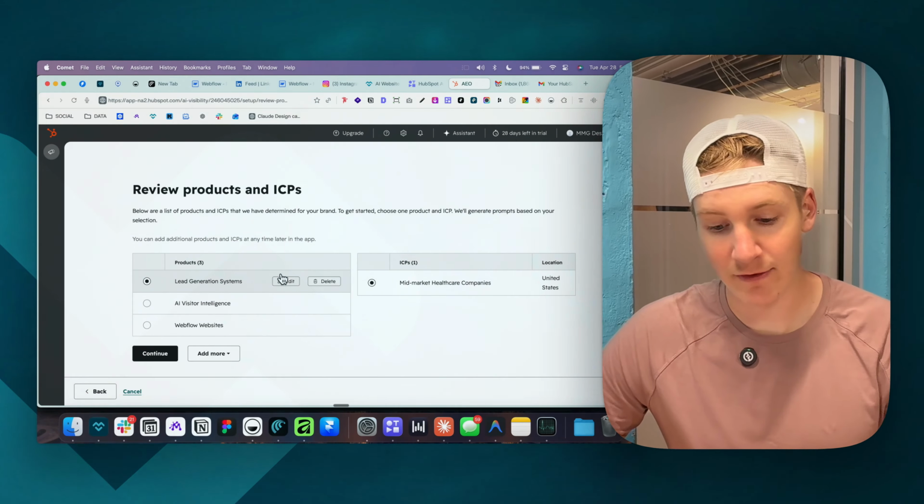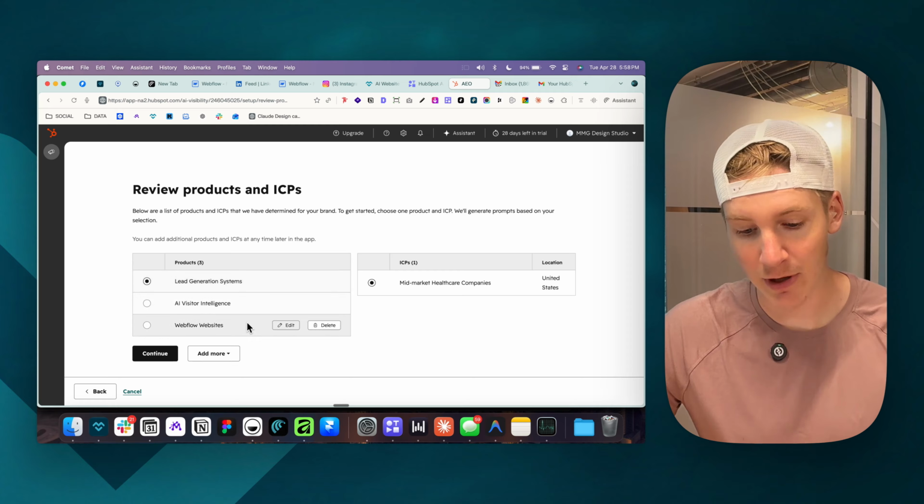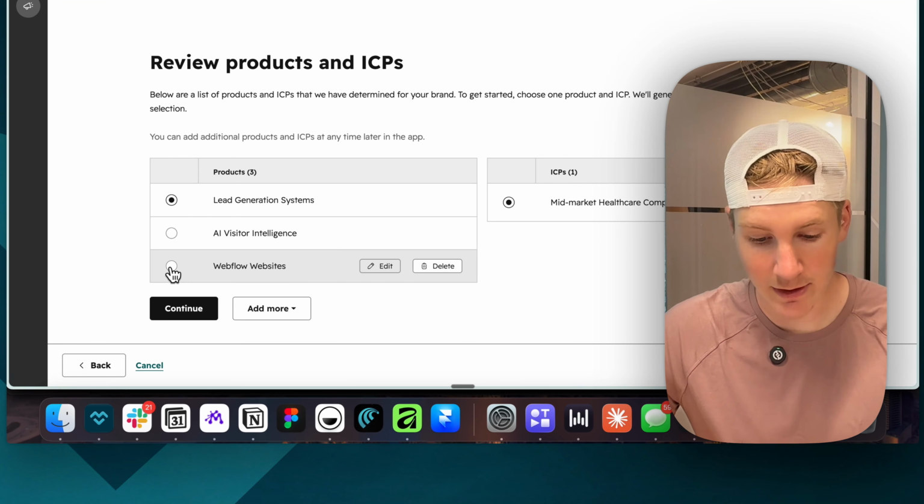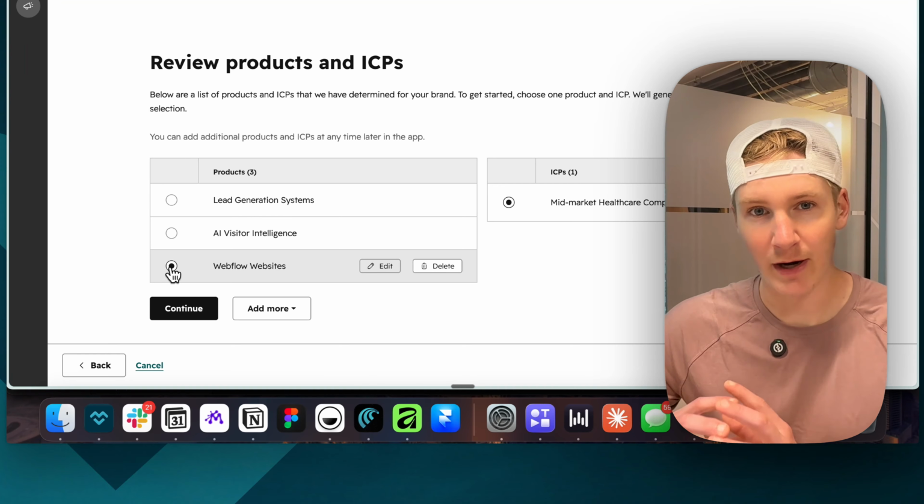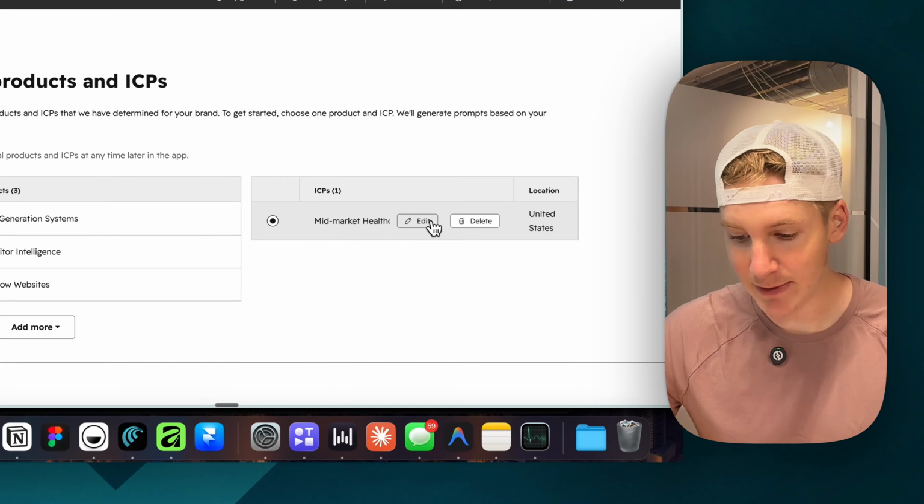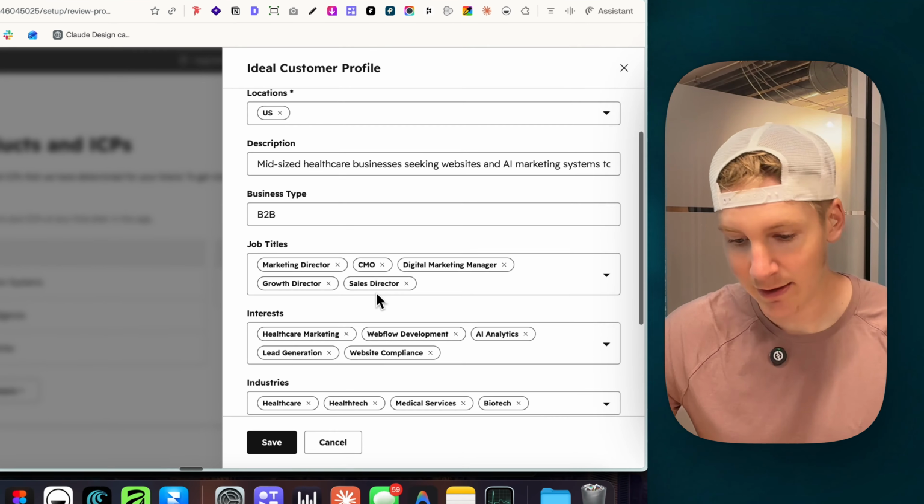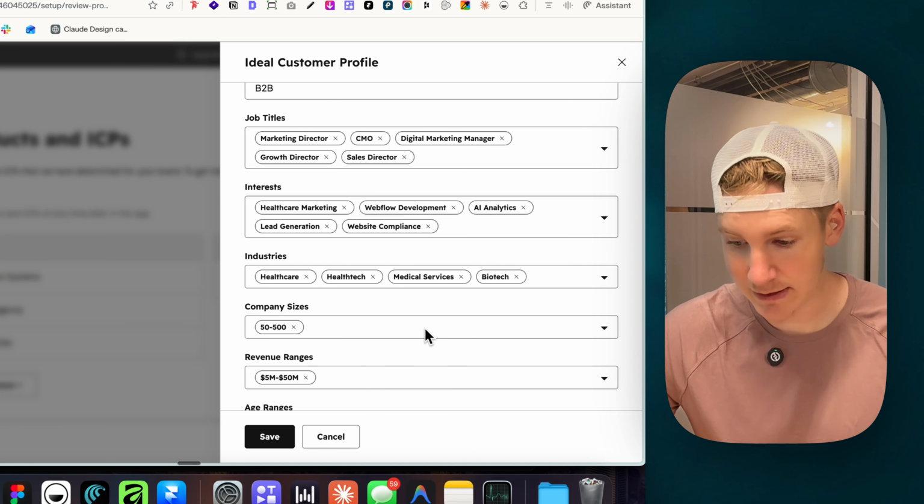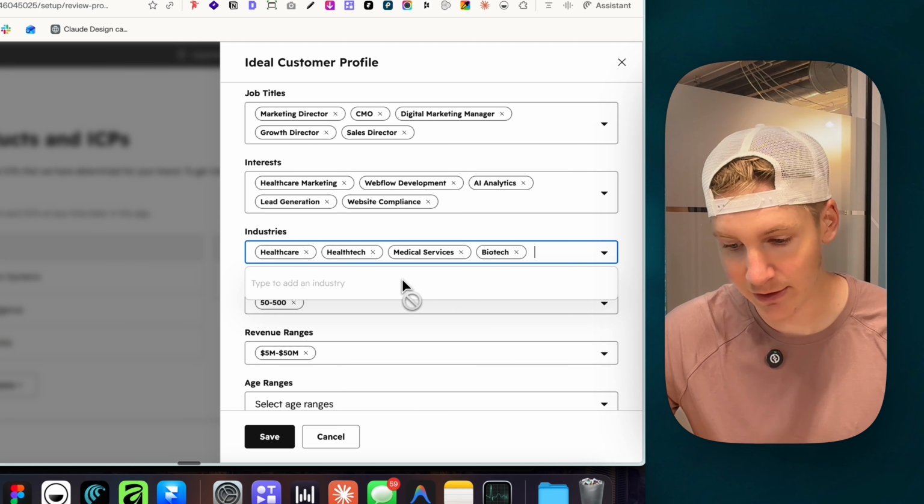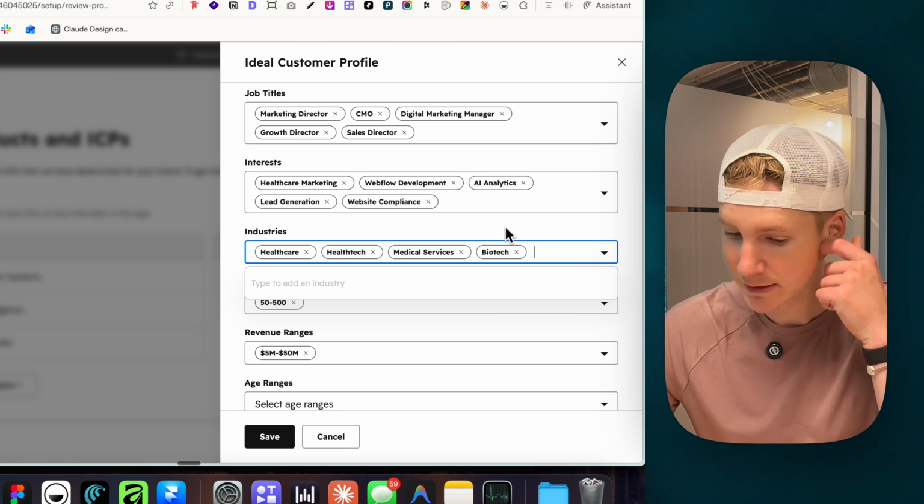But if you want to do this yourself, you want to make sure that you limit your products down to 3, select the main one on the free trial, and that way you can build all your prompts around one product. I recommend that. And then pick out your ICPs, and you can edit it if it's not 100% right. And then set up the job titles, interests, industries. There's a ton of each of these. I really encourage you guys to go as detailed as possible with this.